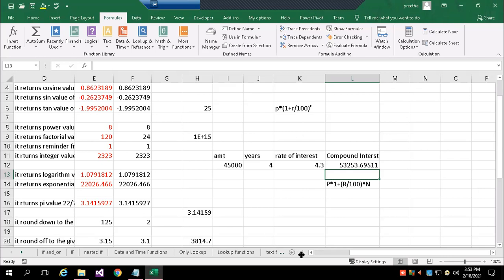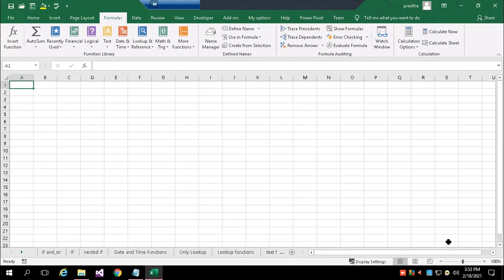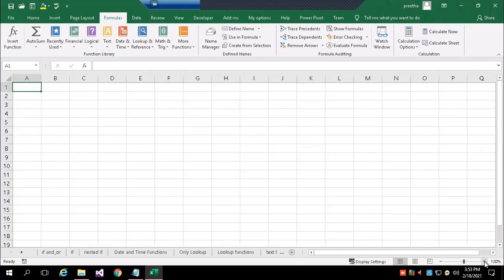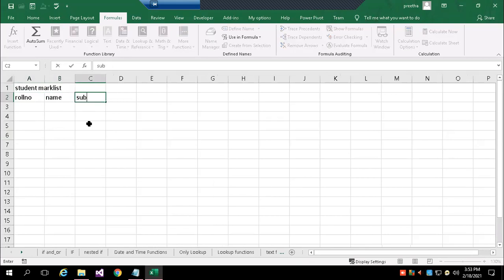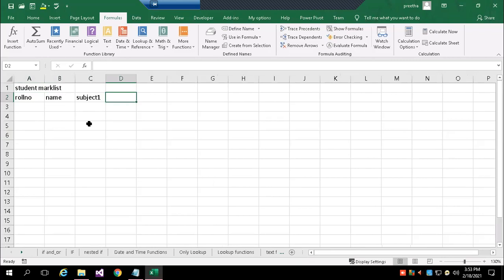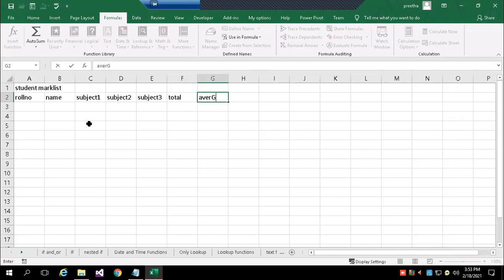So today I will give one, if you can do it and send it to me. You have to prepare a student mark list. That student mark list should have the columns like roll number, name of the student, then 3 subject marks you can enter: subject 1, subject 2, subject 3. Then I want total marks, average marks, then the result should be pass or fail.